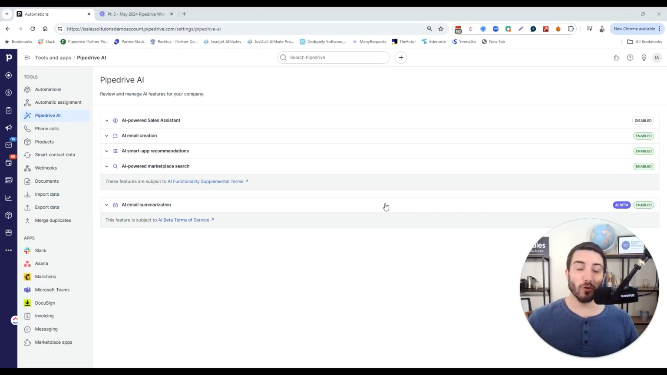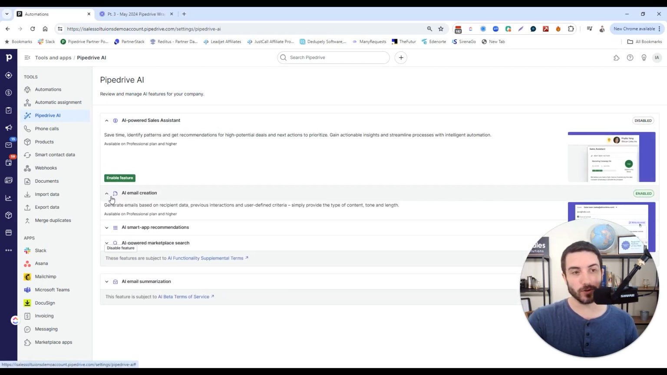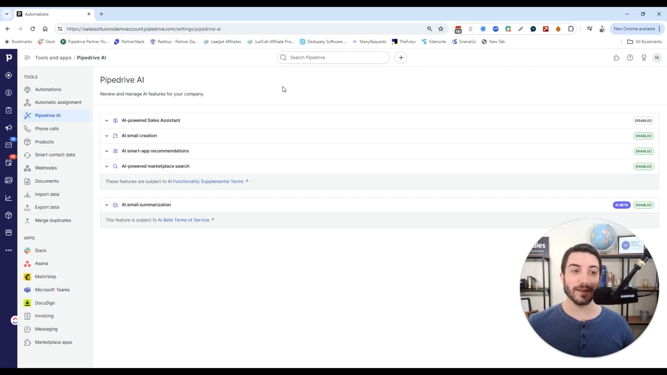You can enable or disable any of these AI features by expanding each section and hitting enable feature if currently disabled, or by hitting disable feature if currently enabled. Now, importantly, you should know that not all AI features are available for all plans. In this case, if you're on the professional plan or up, you have access to all 5 of these AI features as they stand right now.